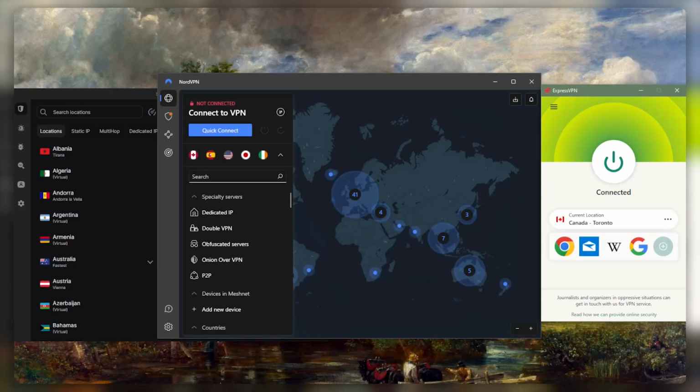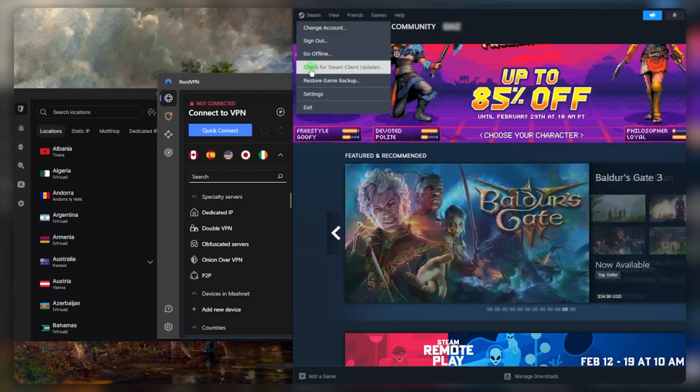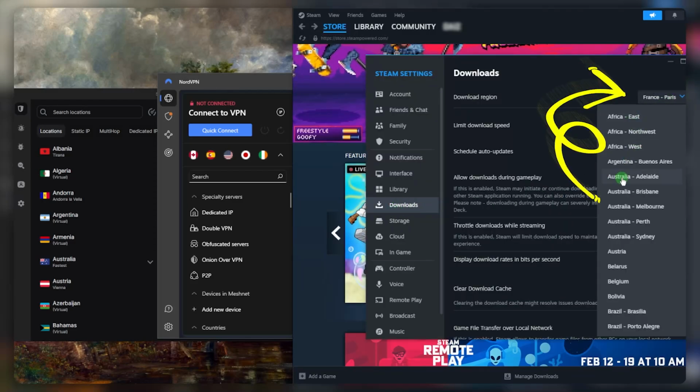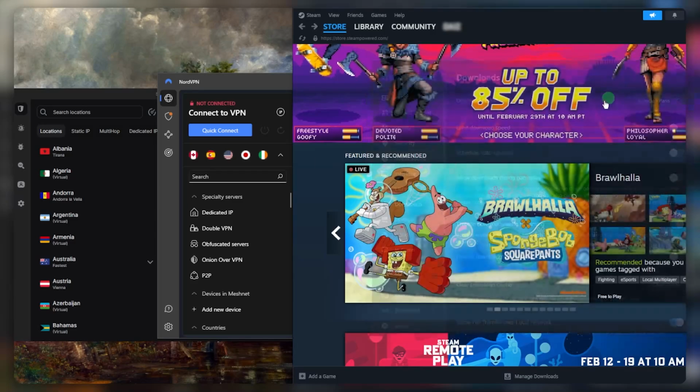Once you're connected, what you want to do is open Steam, go to settings, and right here you want to go to downloads and make sure that you're matching the region, and that is basically it.